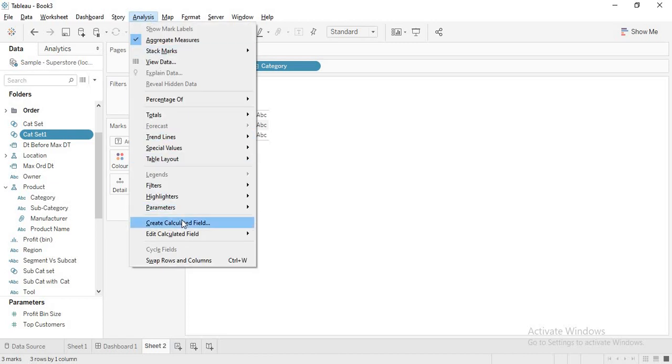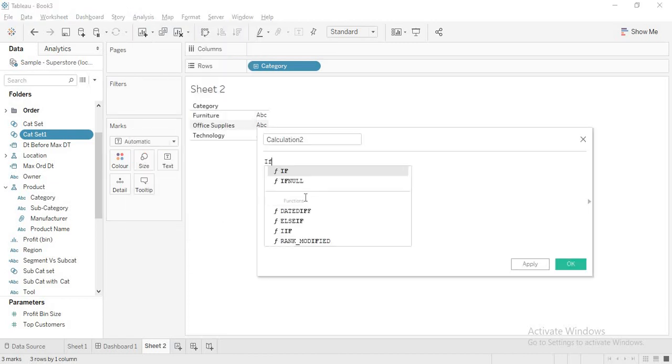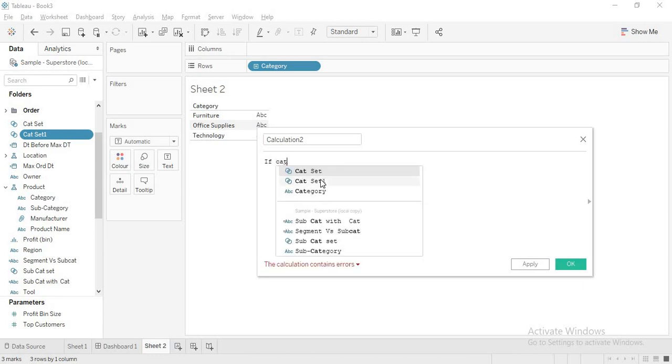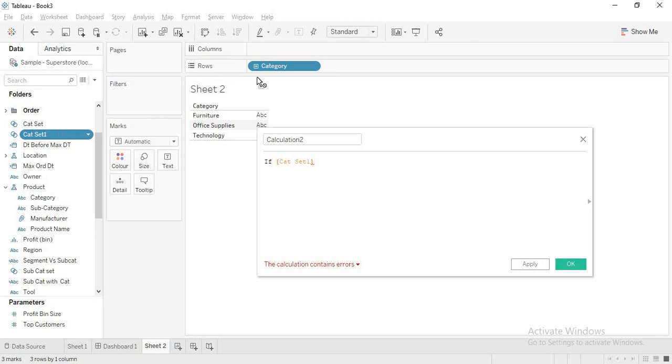Now I'm going to a calculated field. Before writing this, I just want to remind you that any set field is always a boolean. So whenever you use it within an if condition or something, you can just use your set. So what will this do? Every set has in members and out members, right? Now let me show you that first. For the in members, this if here will be true. Let me show you first.